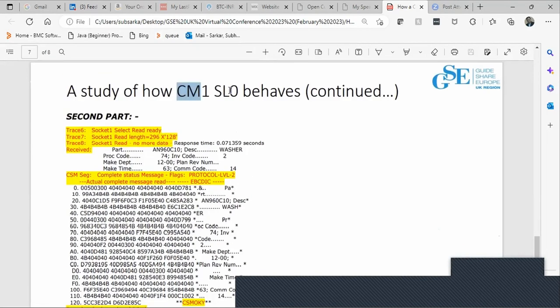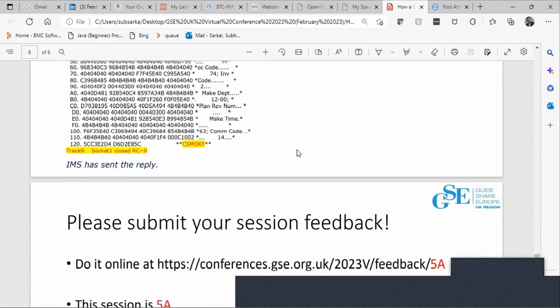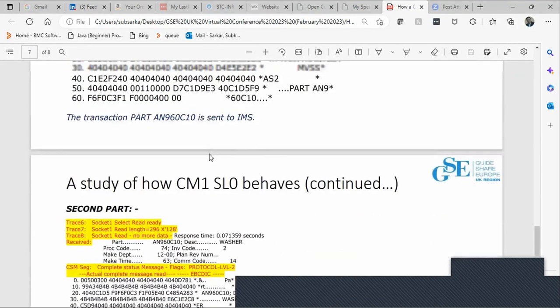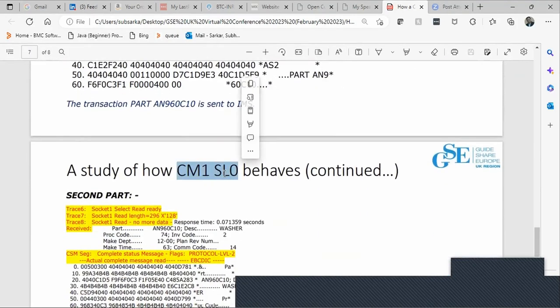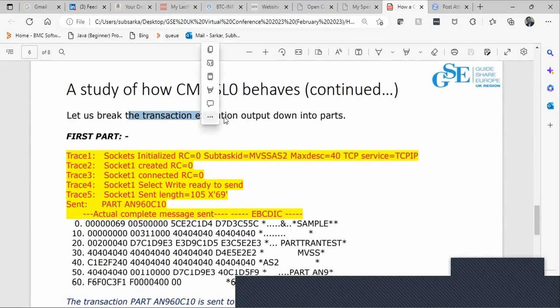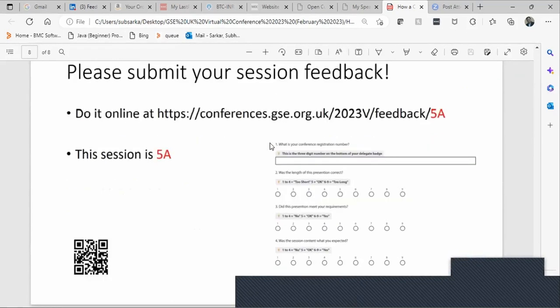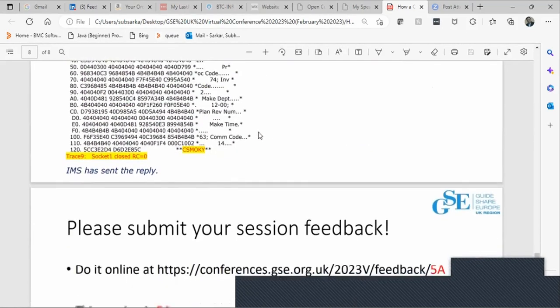But for an end user, CM1 SL0 is very simple. You send the input message, IMS processes it, the sync point completes successfully, hopefully, and then you just get the reply back, and you don't care about anything else. So that is all about CM1 SL0 input message processing, the theoretical part, and from an end user perspective, the practical application of it. It's comparatively simple, as I said. So I think that's all I had to share for this particular session.